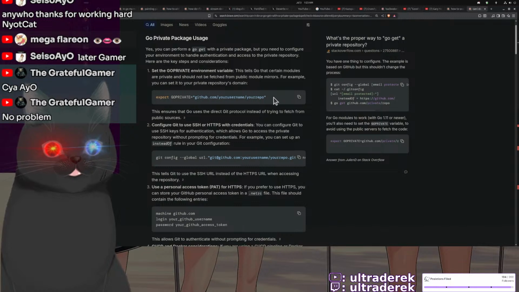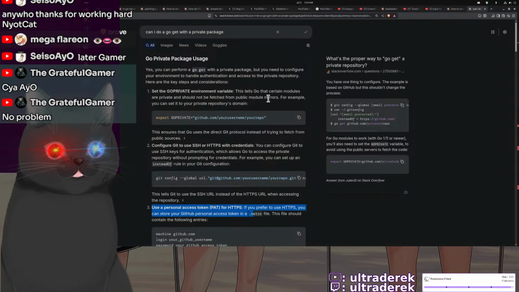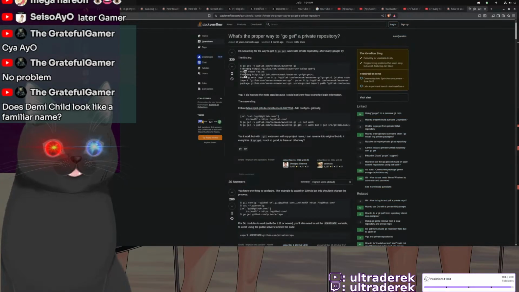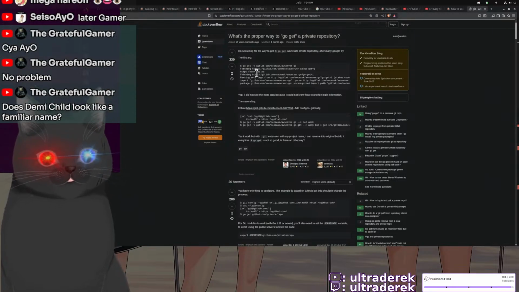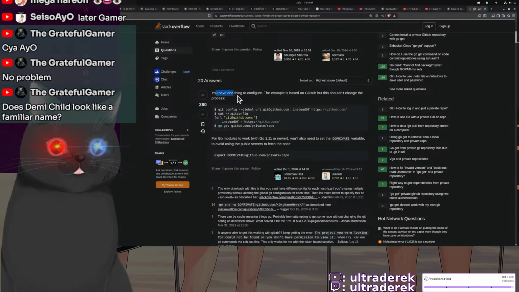This seems like a lot of fucking work. Where do I do this? Go get. Set the GOPRIVATE environment variable. Where do I set it? Huh. Okay, what's this? You have one thing to configure. Example, the basic GitHub, but this shouldn't change the process.